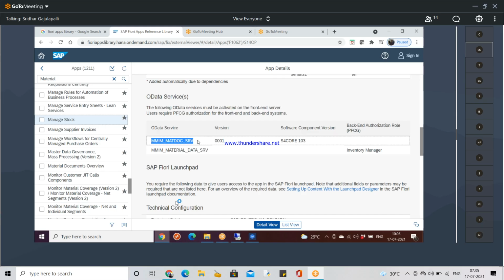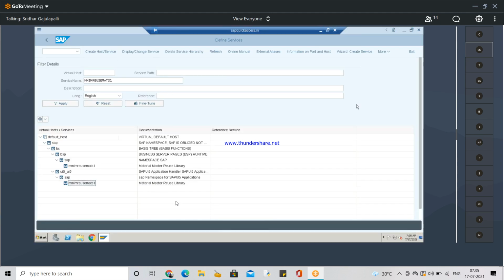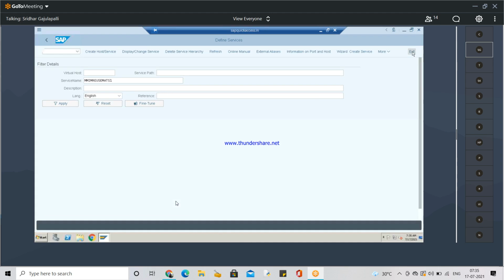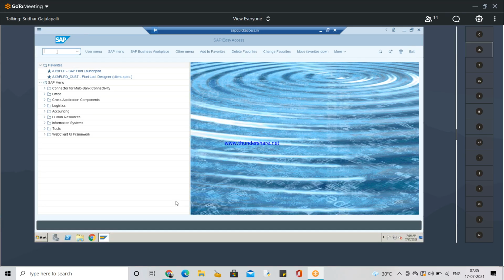So let us check this OData service. I'll copy this OData service name, and then I'm going into my system. How to check the OData service? The T code is /n/iwfnd/maintenance. It is maint for maintain service.